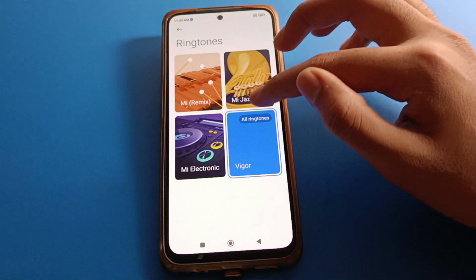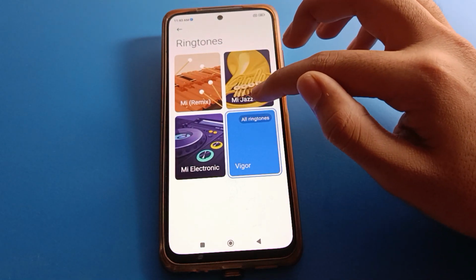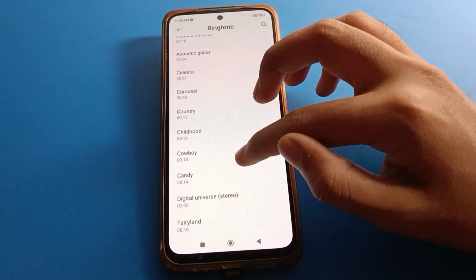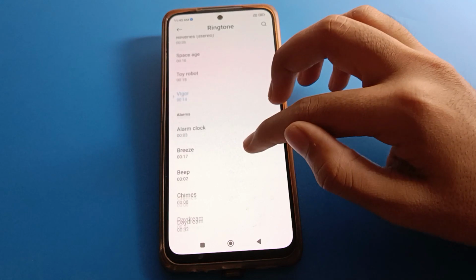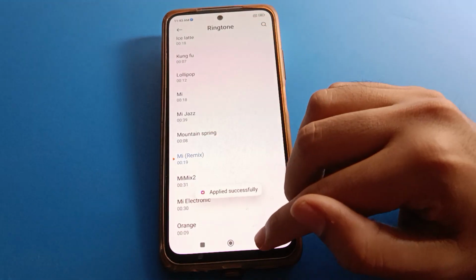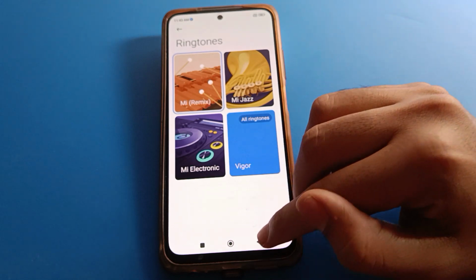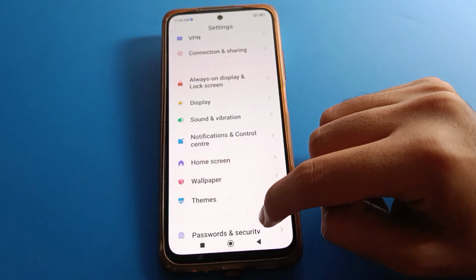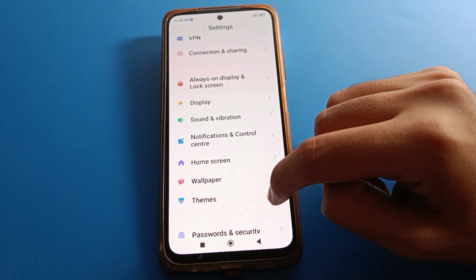And friends, if you want to change your Redmi mobile phone ringtone, click here again and you can change the ringtone in your Redmi mobile. Select your new ringtone and your ringtone will change. So friends, I will use the Mi Mix remix ringtone. So friends, you can see the ringtone will change. So like that friends, we can set and we can change the ringtone in Redmi mobile.